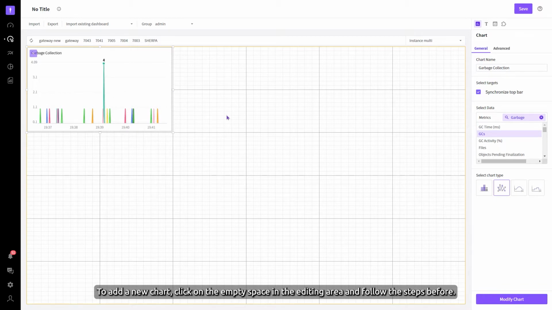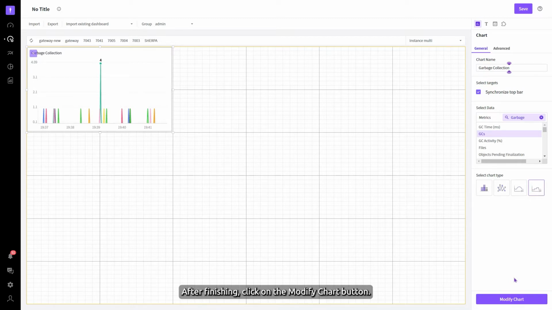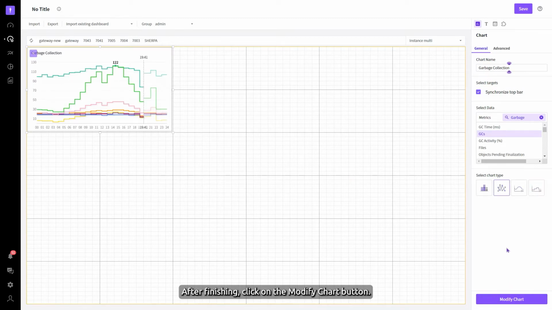To add a new chart, click on the empty space in the editing area and follow the steps before. To modify an existing chart, click on the chart in the editing area, then modify it in the setting area. After finishing, click on the Modify Chart button.